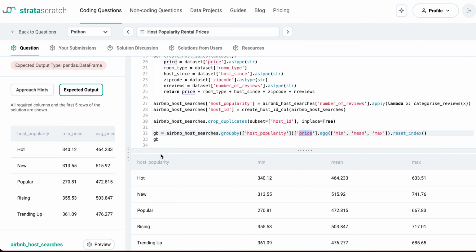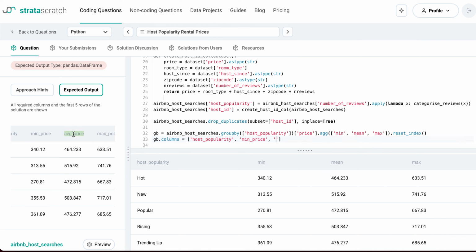And so the only thing that we have to do here is rename the columns, so make sure that these columns match. Ours is called min, this one's mean, and this one's max. So I can set the columns of this groupby data frame to whatever we want. The first one is going to be host popularity, nothing changes. The second one is going to be min underscore price. The third one will be avg underscore price. And the fourth one will be max underscore price.